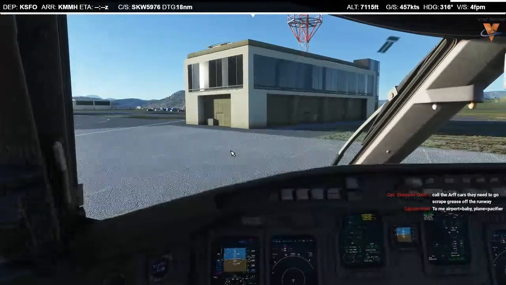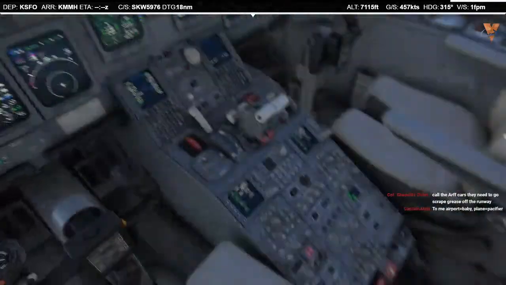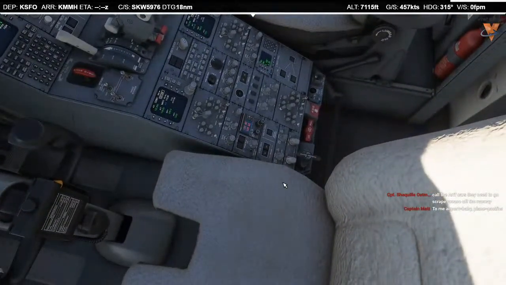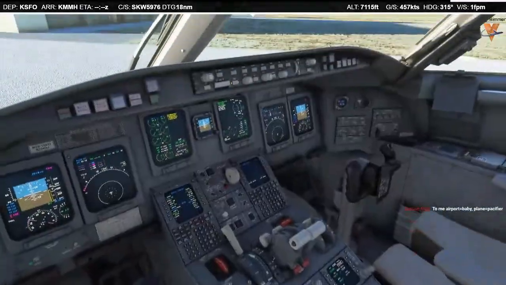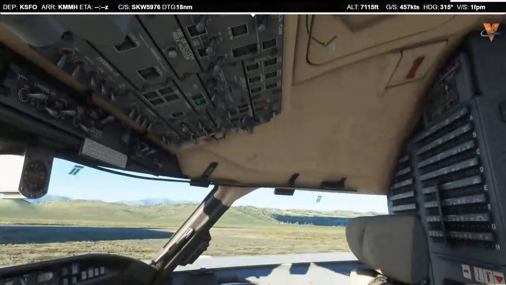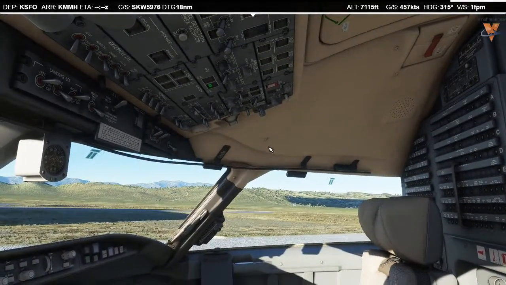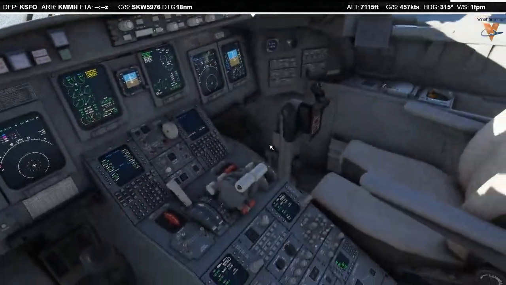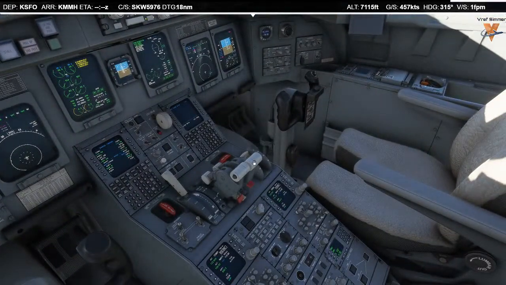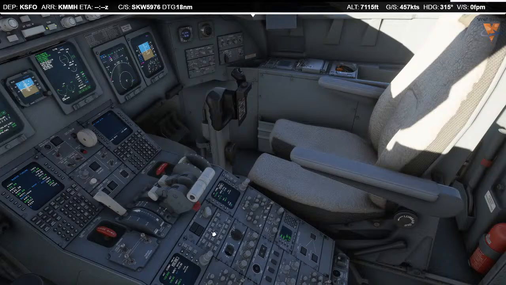All right, we'll stop it right here because this is the terminal building. All right, so first thing, park brake, get that set, which it is. We have our 2 minutes on the engine now. Let's go ahead and kill the engines here. So let's shut down 2. Make sure the APU is running. Yep, it is. All right, here goes the other generator.